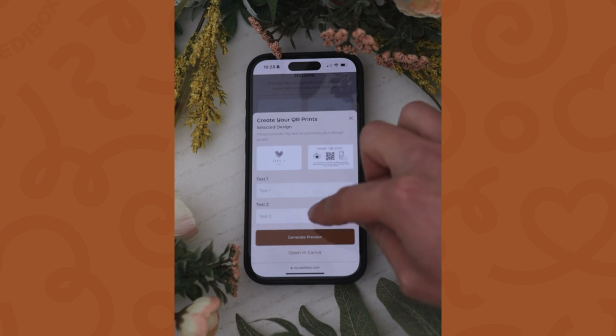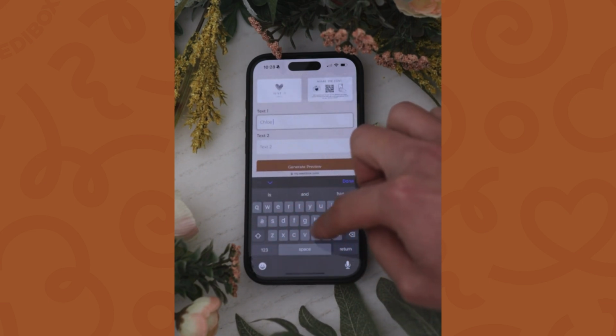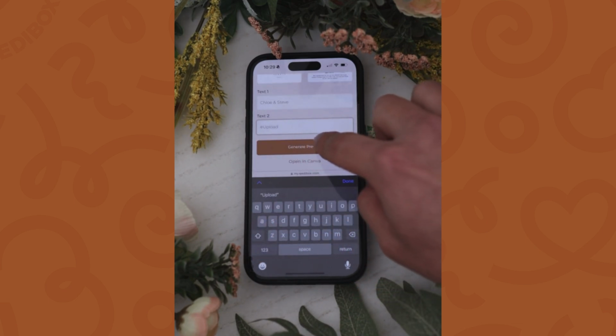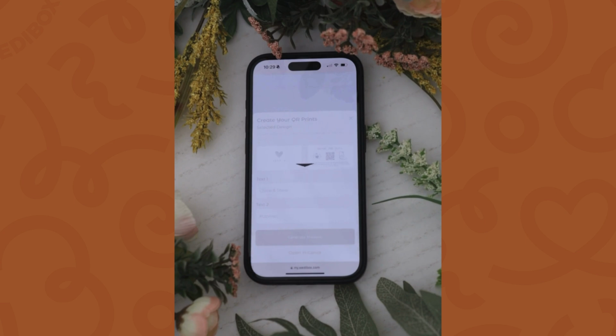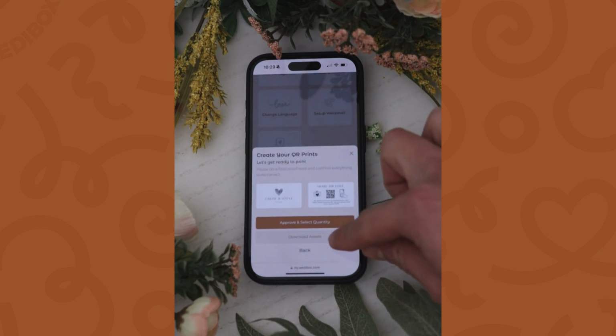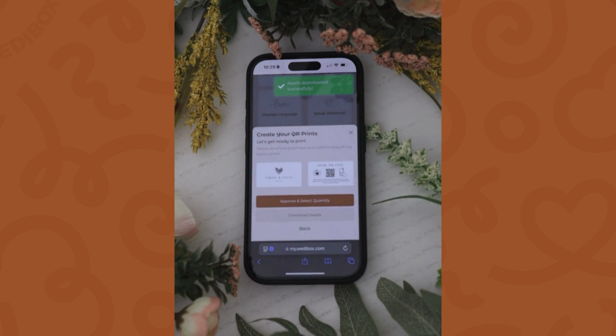You'll see that the previews have these placeholder values, and that will be swapped out with what we fill in to these text boxes. After filling out, click on Generate Preview, and we'll have two options. We could download our assets so that we could print at home, or approve and order through Wedibox.